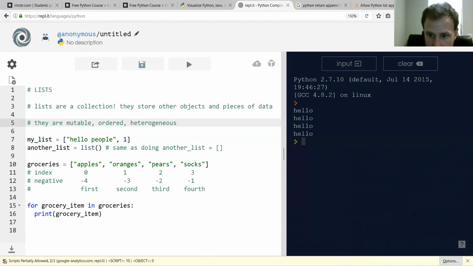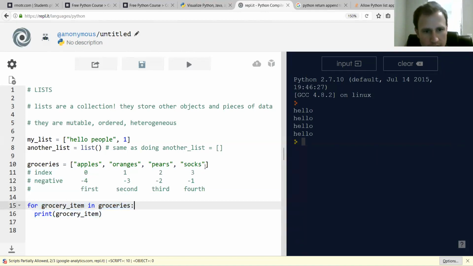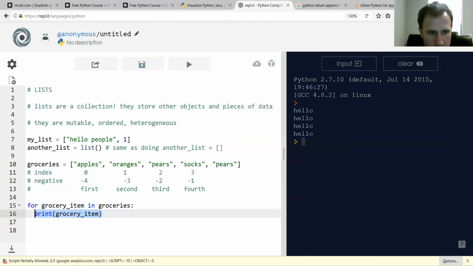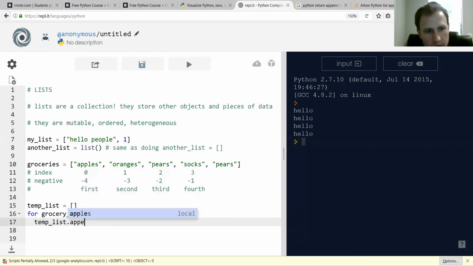How can you iterate through a list and find duplicates? You can remove them with the set collection, but we're not going to get into that today. Basically, if I were doing that and I wasn't using set and I was trying to find duplicates, I would probably iterate through a list, and I'd have a secondary list that I would create. Let me show you with my code. If you wanted to do that, let's just say we have groceries again. I'd make an empty temp list, and for grocery item in groceries, I would temp list dot append.